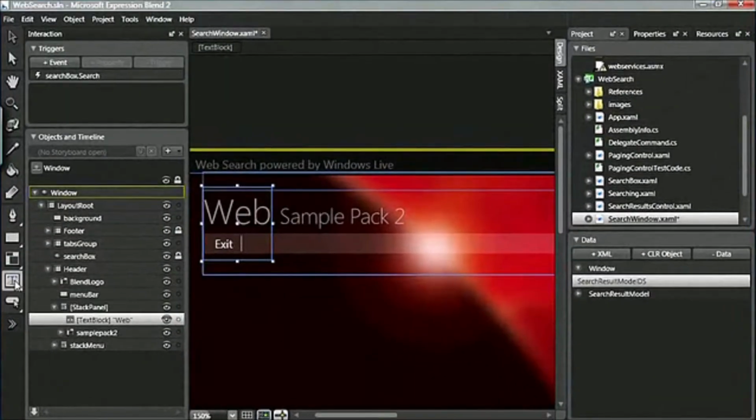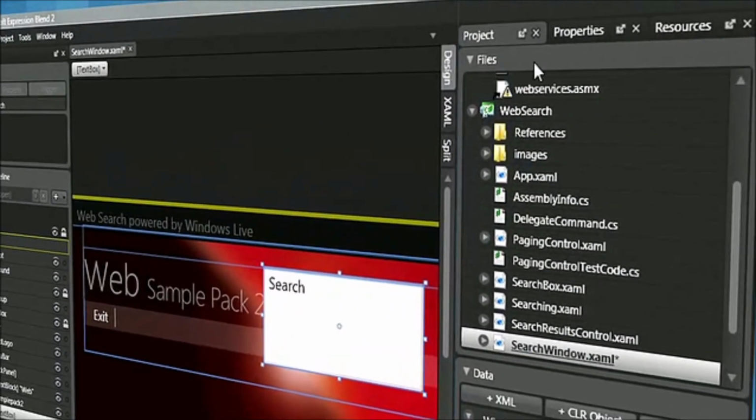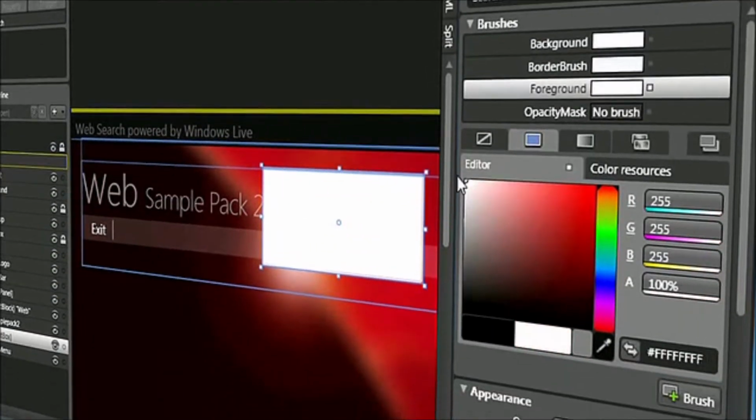Expression Blend 2 enables you to get the most out of high-quality text in WPF, so you can produce rich typographic designs with ClearType support. You can use the text features in Expression Blend 2 to add highly formatted text and improve workflow efficiency by utilizing in-context spell checking and support for global languages.